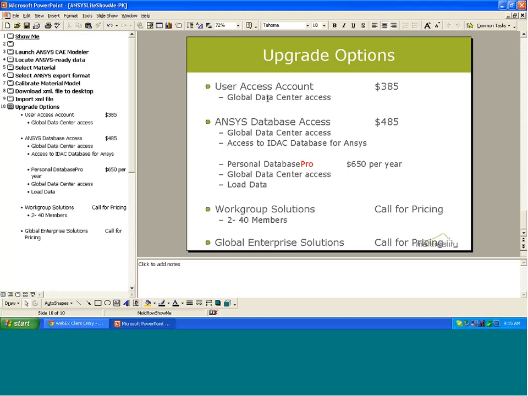I'm not going to talk about it too much today, but we do have organizational products. We have the workbench, the work group solutions, a tool that can be used for collaborating on your data, working with your colleagues, letting them build up their own databases, and letting you have access to that database. Those start from 2 members up to about 40 members. And then we have global enterprise solutions for the hundreds into the thousands of users as well.